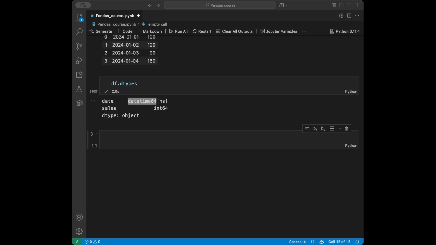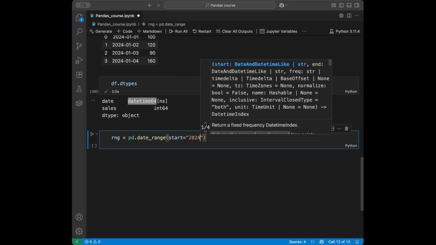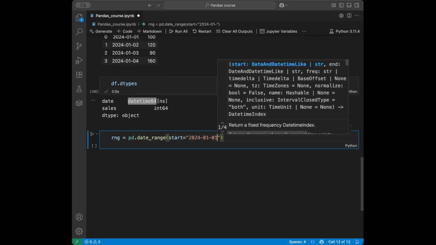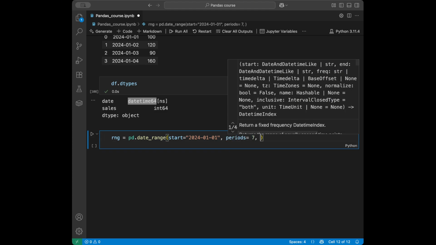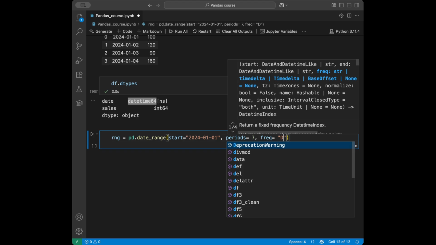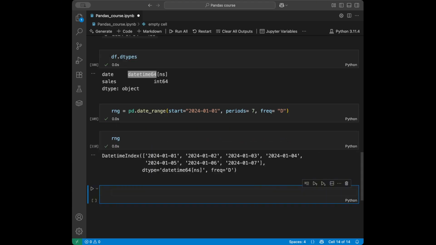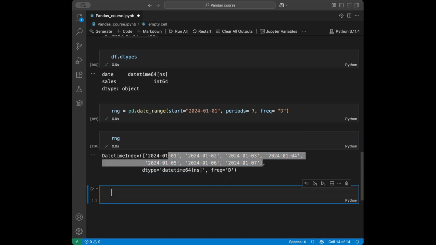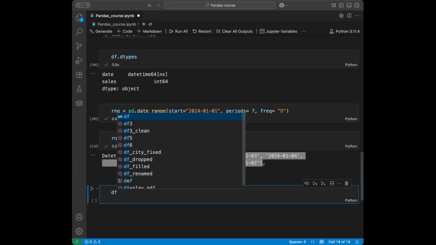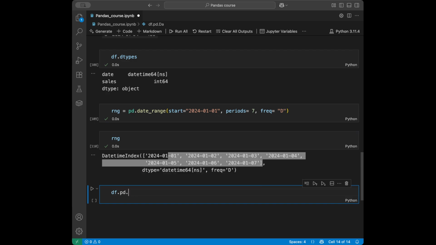So I'm going to say date range is going to be pandas date_range, start 2024-01-01, and I'm going to set the periods as 7, and I'm going to say frequency daily. So when I call this range, we can see that we have a datetime index created by Pandas for a 7-day period. Now I'm going to create a DataFrame, pd.DataFrame.